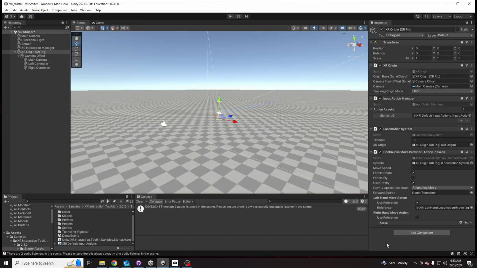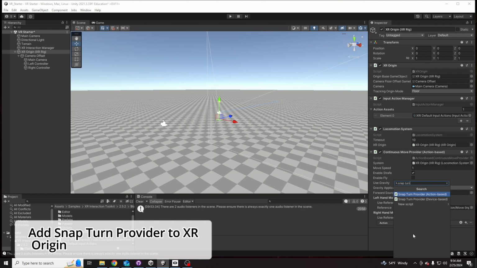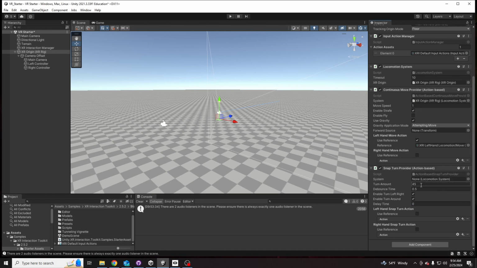Now with the movement ability, we also need the ability to turn around so we can change our direction of moving. Let's add that snap turn provider. Again, it's action based in XR Origin. Again, let's hook up the locomotion system. For the system, turn amount is in degrees by which, when we press the button, the XR rig turns its direction. Let's put it at 30 degrees for now.